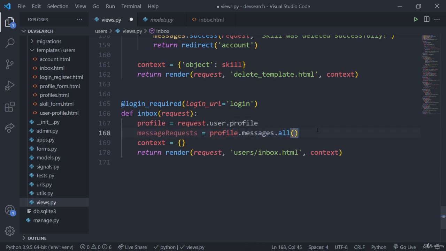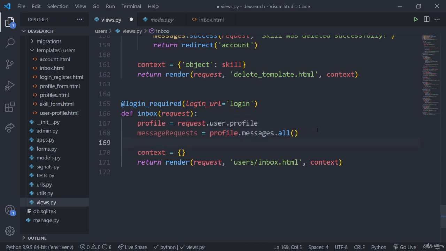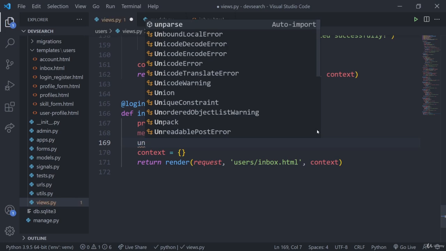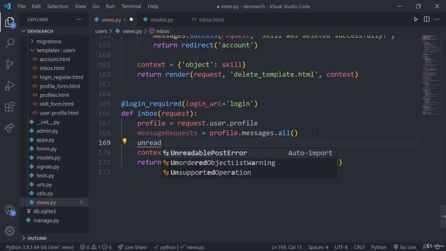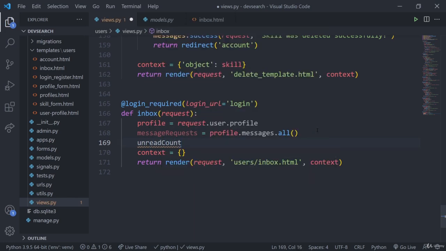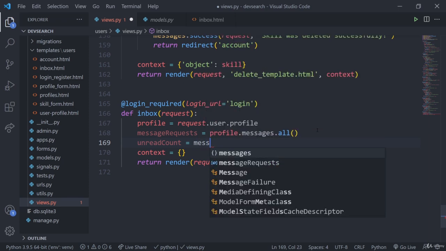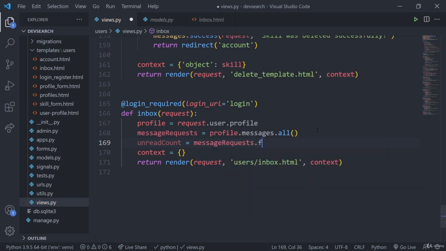So profile.messages.all. Now we also want to get the count of unread messages. So we'll just do unread, and this is going to be unread count. We're going to set this to message requests, and then we'll just do dot filter. And then this is going to be is underscore read, so we're accessing this attribute.